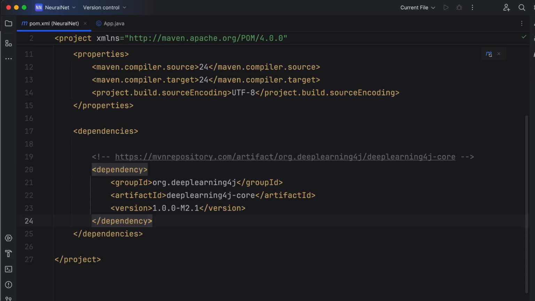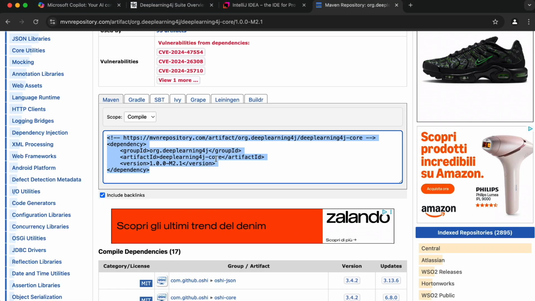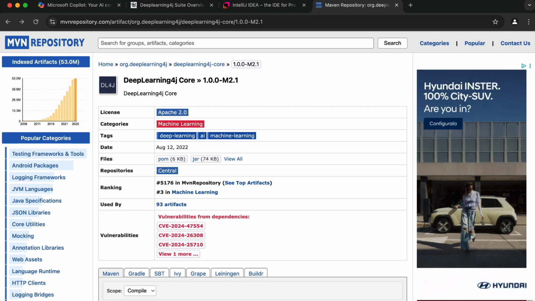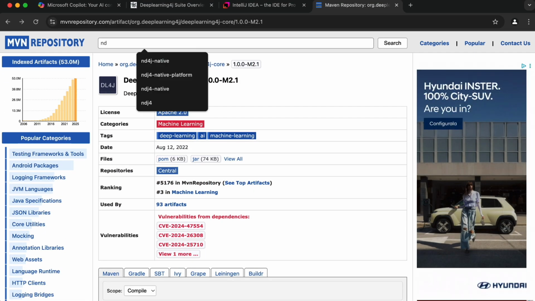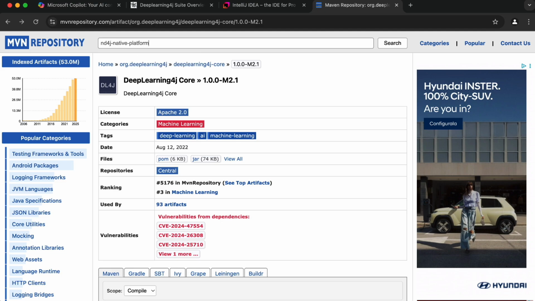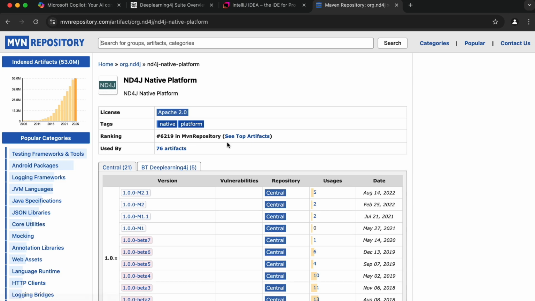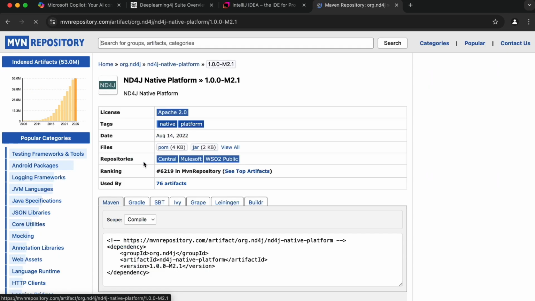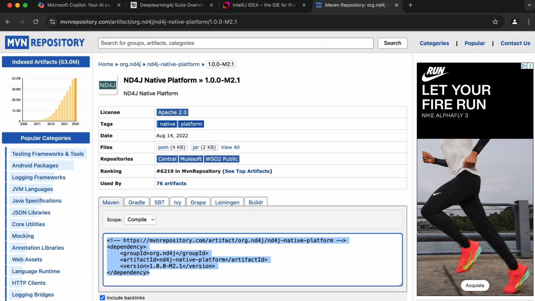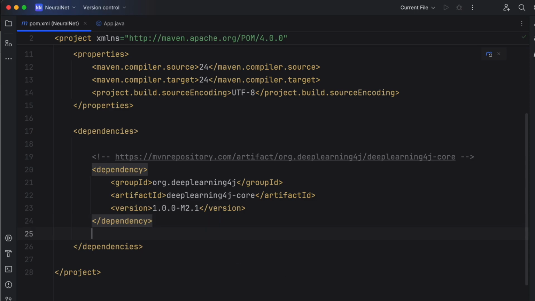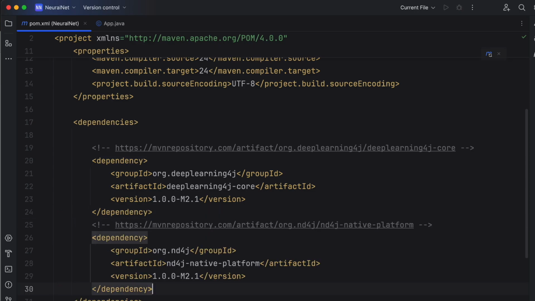We need one other dependency. So if I go back to this website, and here I'm going to search for nd4j-native-platform. So this is what we need, and I'll just pick the latest version of that. Copy the dependency, go back to IDEA, and just paste it in right under the other.